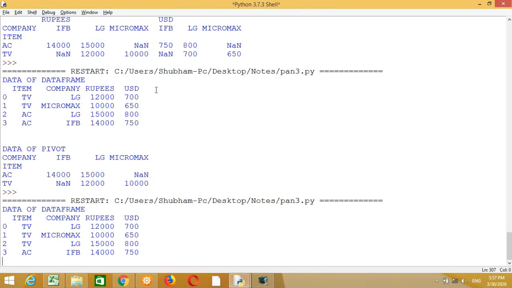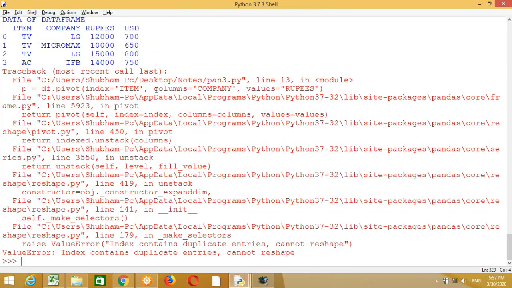It has shown me a lot of errors, isn't it? And at the end, if you see, you will find the value error is actually getting highlighted. It is showing us index contains duplicate entries, cannot reshape. So now the problem is, in the real world this type of data can be there, and in order to solve this problem, what shall we do?